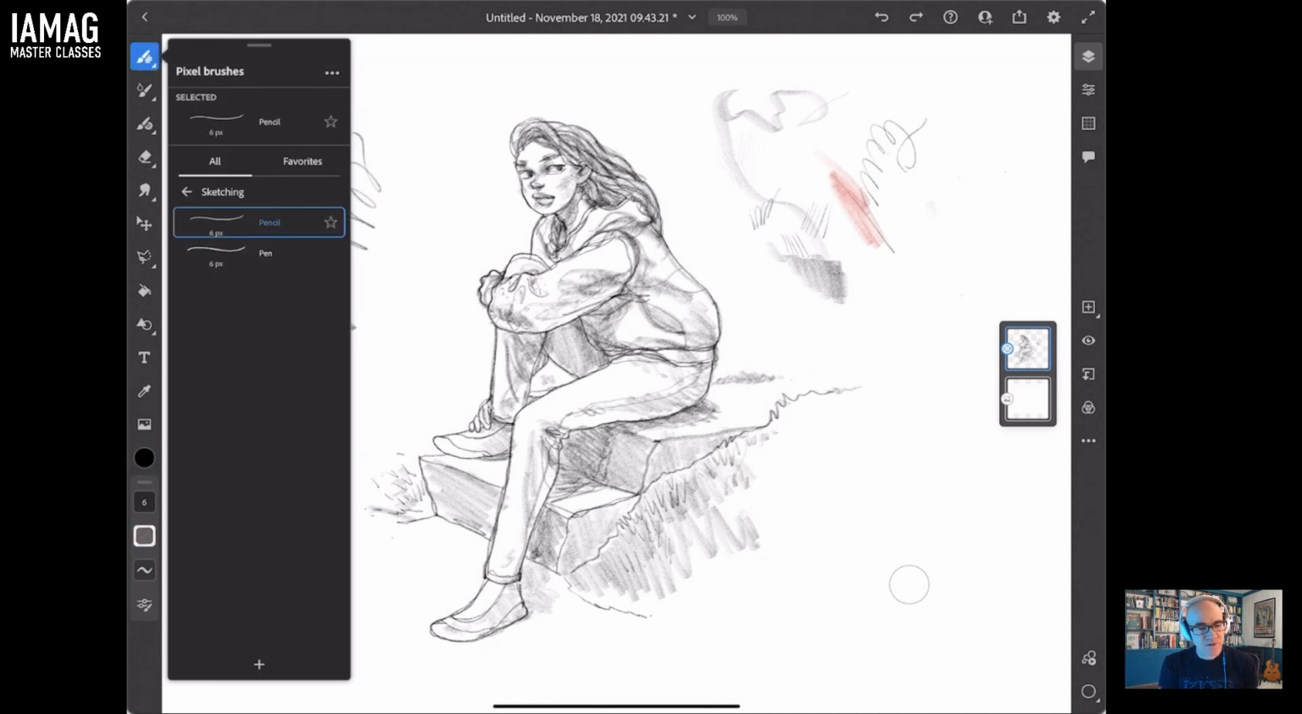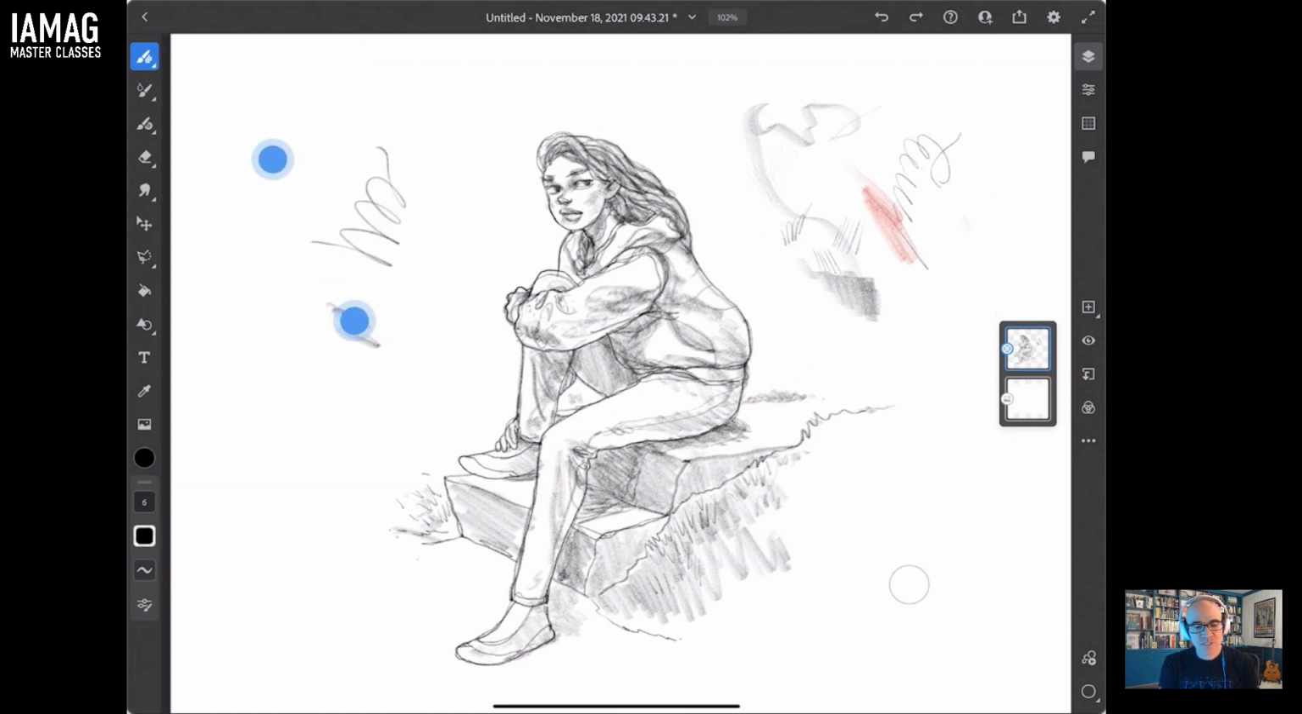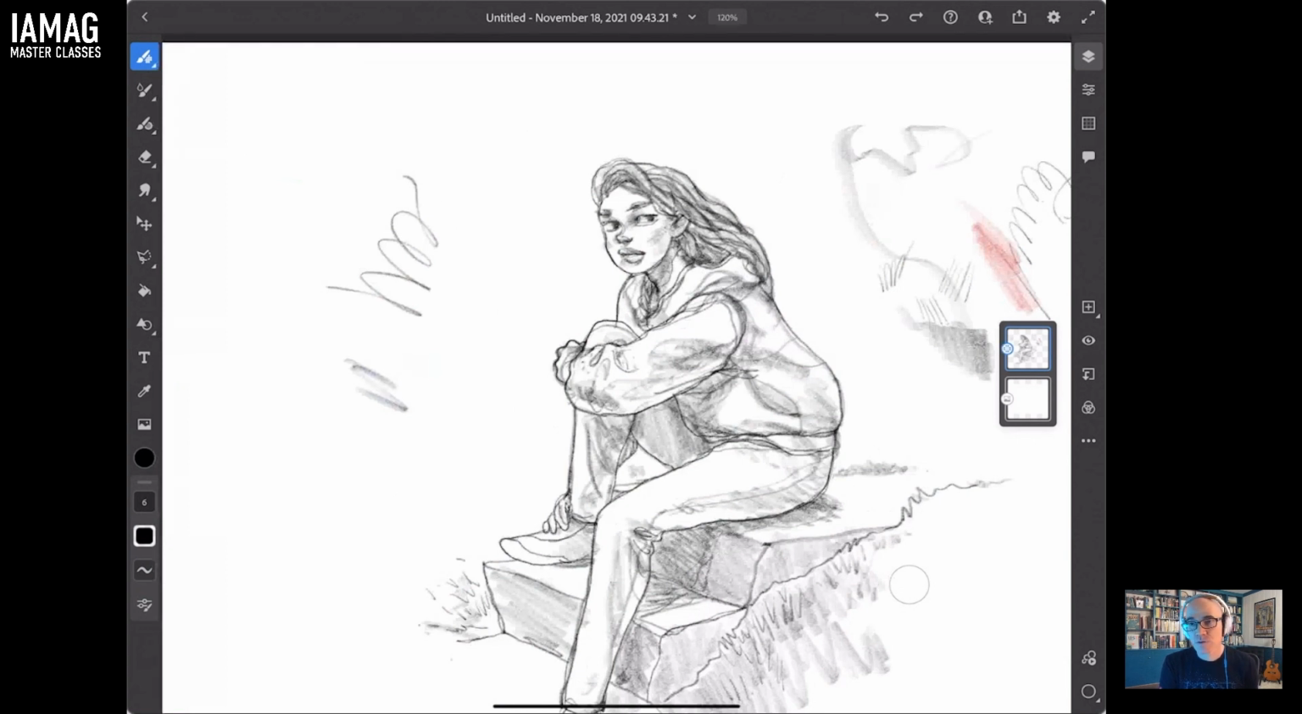All right, let's go back up here. There's also a pen that comes in the default category. This pen is the pen that some of you might be familiar with from Sketch, which was another free drawing app that Adobe made for about 4.5, 5 years.